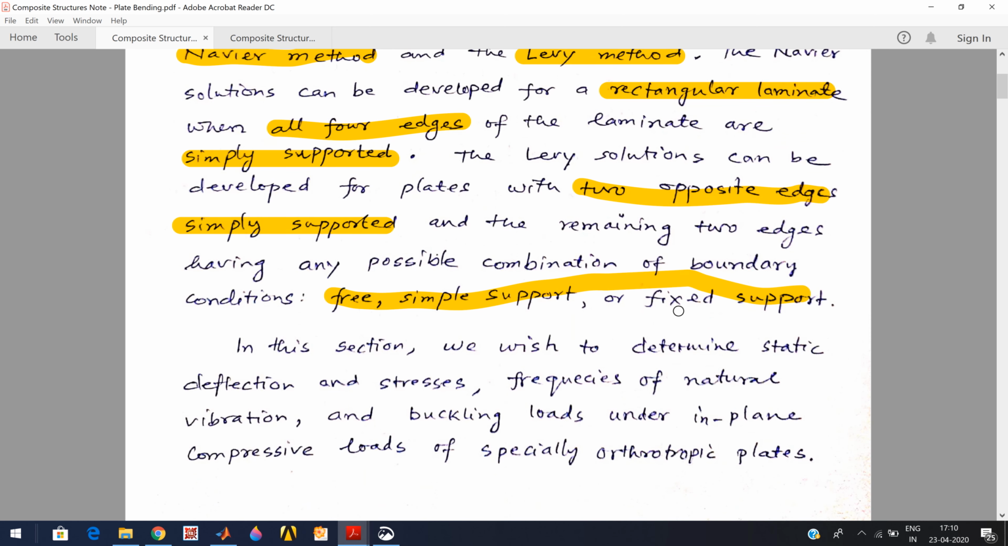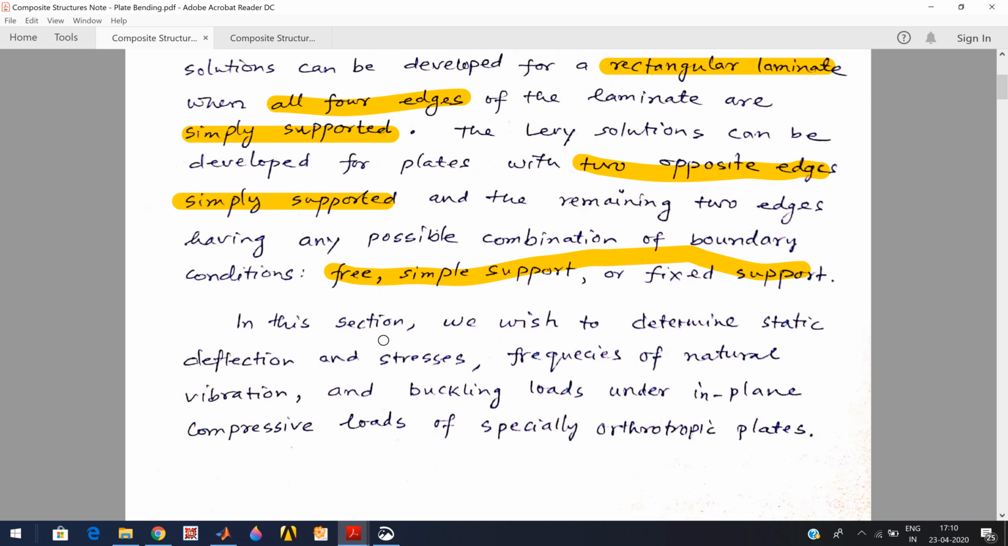So using these two methods, we'll be trying to solve for the deflection and stresses due to some transverse load. That's called the bending behavior. And in subsequent lectures, we'll be discussing the other two cases, that is frequency analysis, the natural vibration analysis, and the buckling analysis.